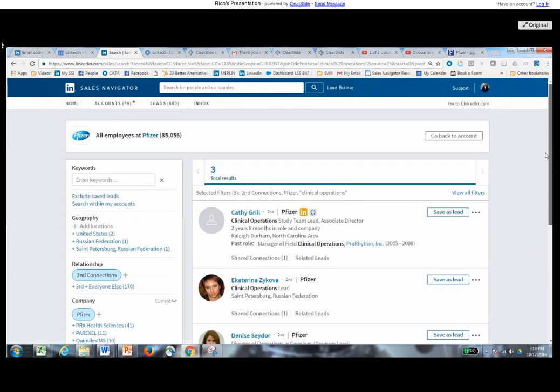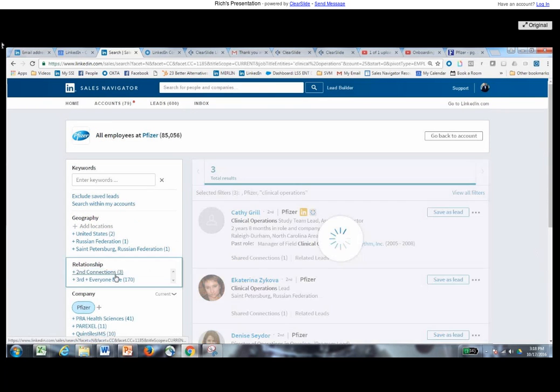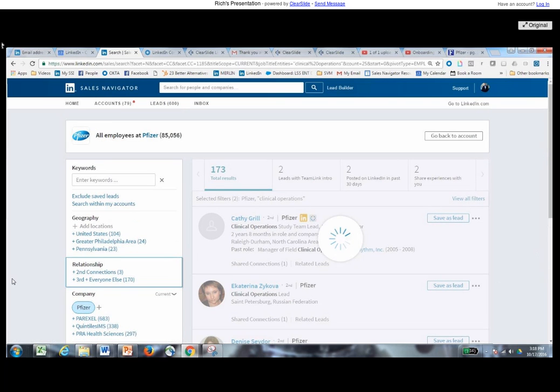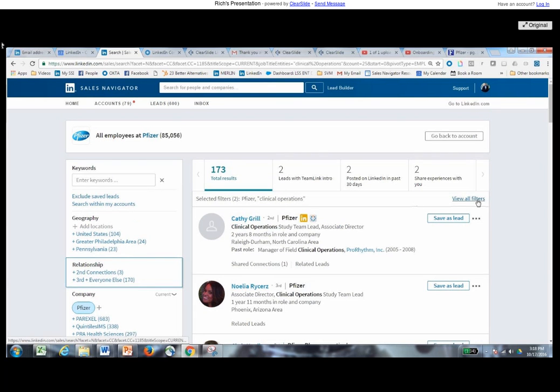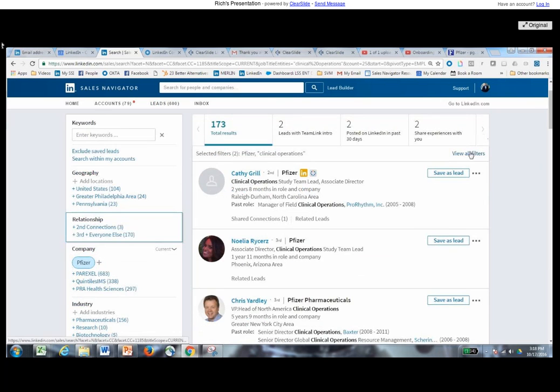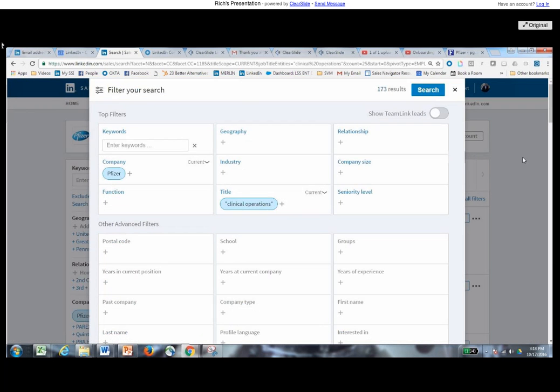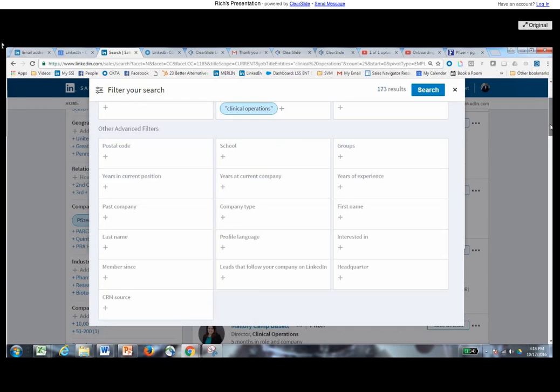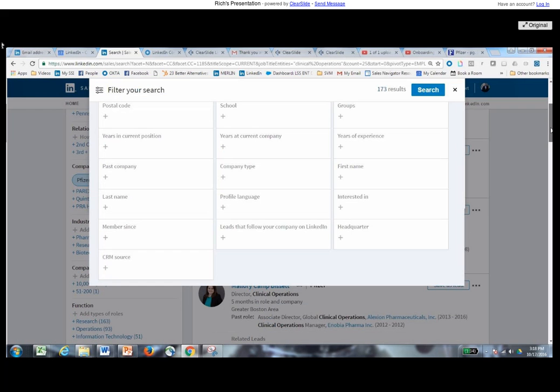So I'm just going to go back out of that, but I wanted to point that out. Now, you'll notice here, View All Filters, okay? When you click it, you'll see all the options of all the advanced filters. And this is really the secret sauce of what we're doing here with Sales Navigator.